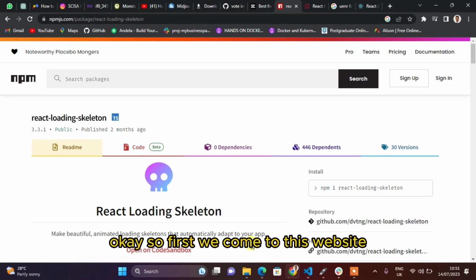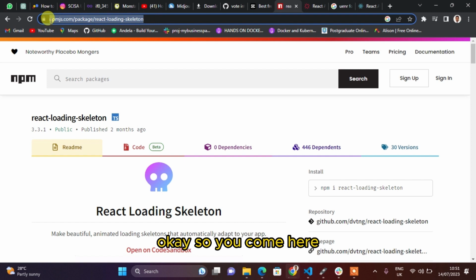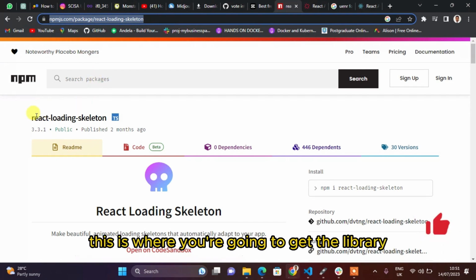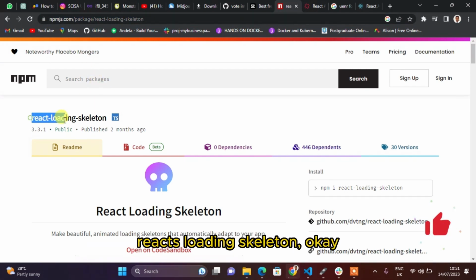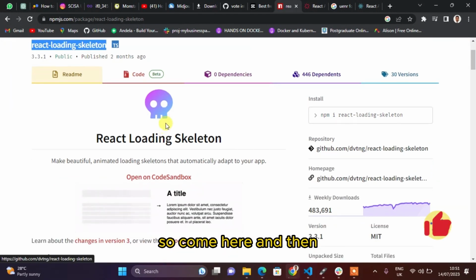Okay, so first we come to this website, npmjs.com. This is where you are going to get the library React loading skeleton. That's going to give us the feature we are looking for.